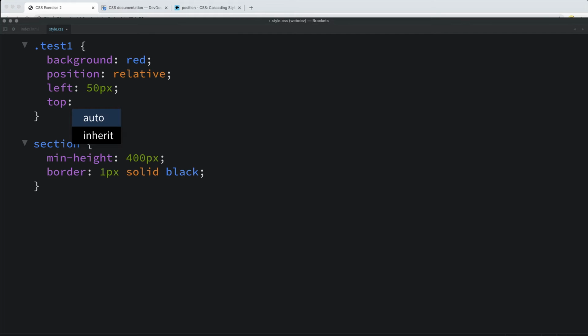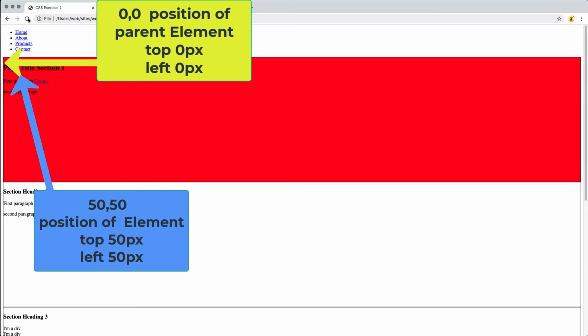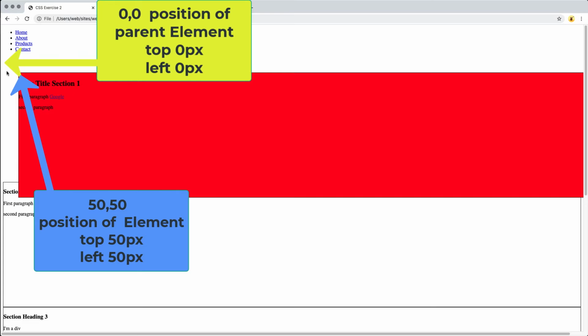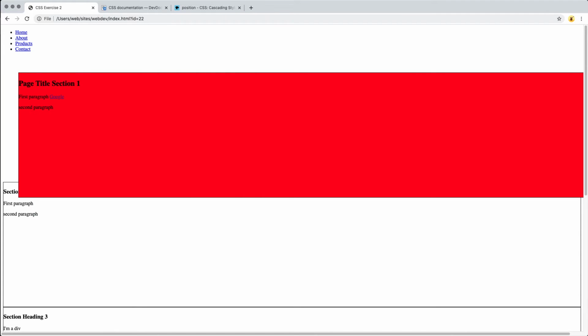And then as well as top, we'll set it to top 50 pixels. So now we refresh, and where it would have normally been positioned, now it's moved over 50 and 50 down. So that's how the relative position works. So it's relative to where the normal position would have been.